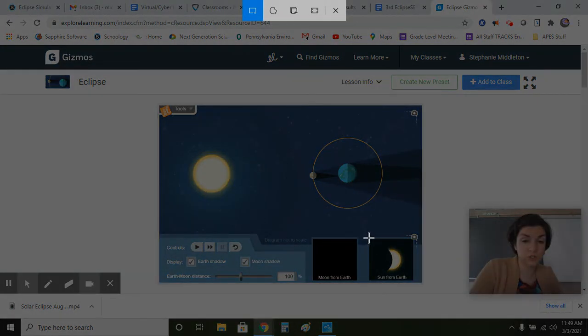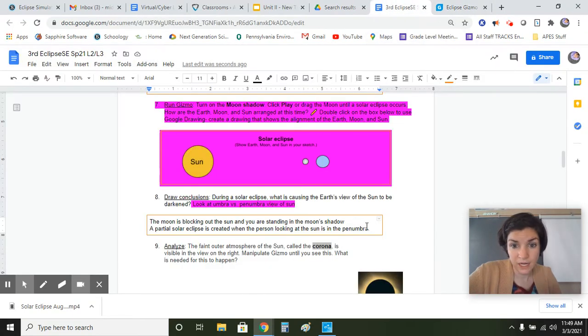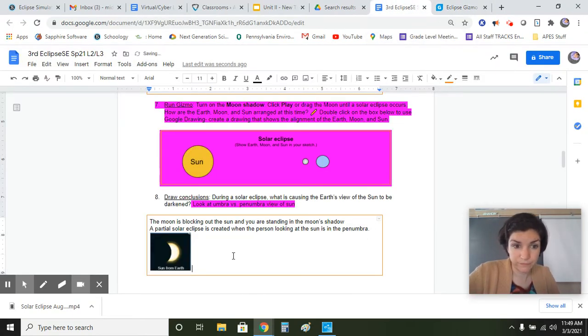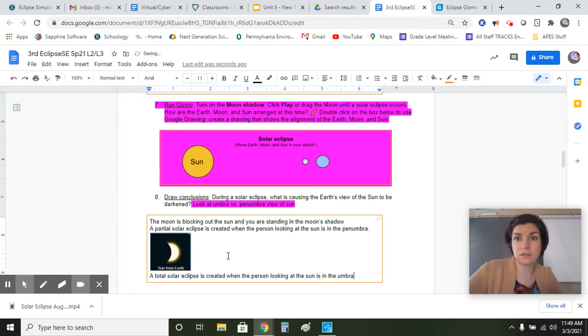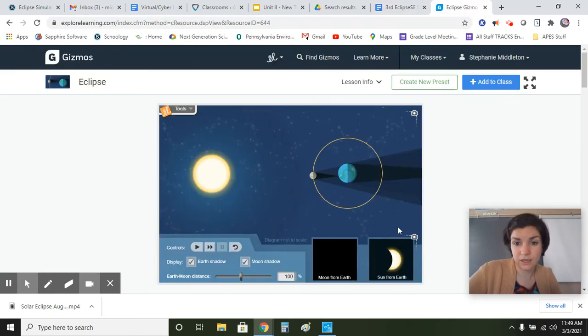Remember, Control Shift and then the box up at the top with the 2 lines. And I'm going to put it in here. Boom. All right. A total solar eclipse is created when the person looking at the sun, so you're facing the sun, is in the umbra. So that will look like this.